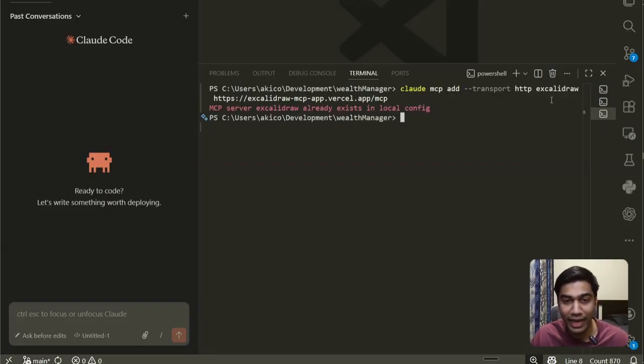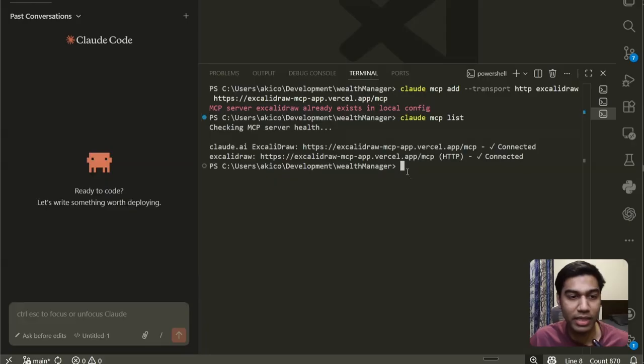As you can see, it already exists in my local configuration, so I don't need to do anything. I have two of my MCPs connected, one of them Excalidraw and the other Claude AI with Excali. As soon as I run claude mcp list, I have my Excalidraw server connected properly. Now, the next step is simply using Claude to build something with this.